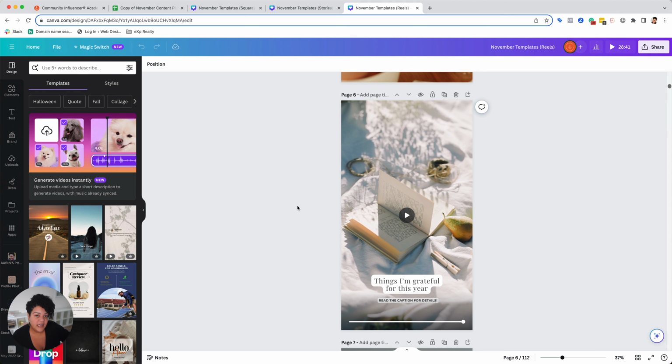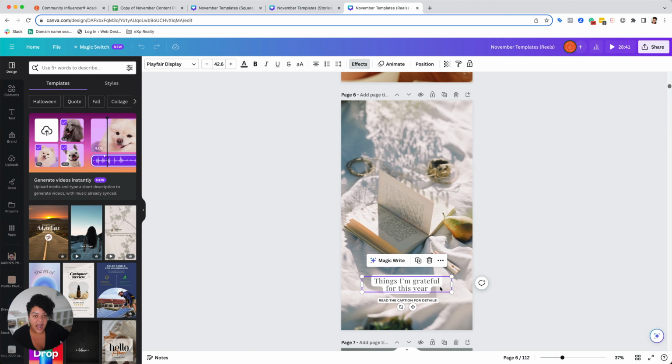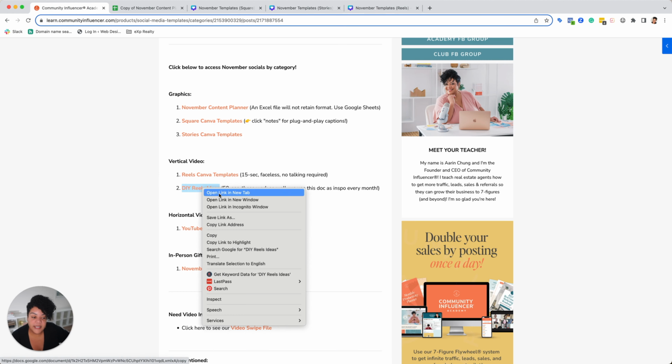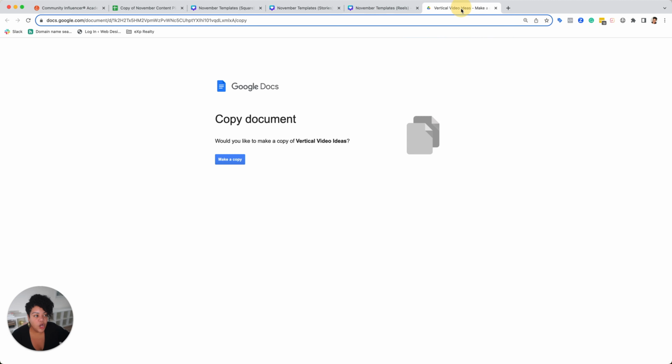You can put a 15-second video of yourself doing something, and then you just change the text, and all the rest of the information would be in the caption, and we tell them read the caption below for details. So that's really, really easy. And then alternatively, if you want to do your own Reels, which is what we do, and we see a lot of traction from those, we give you a set of Reels ideas.